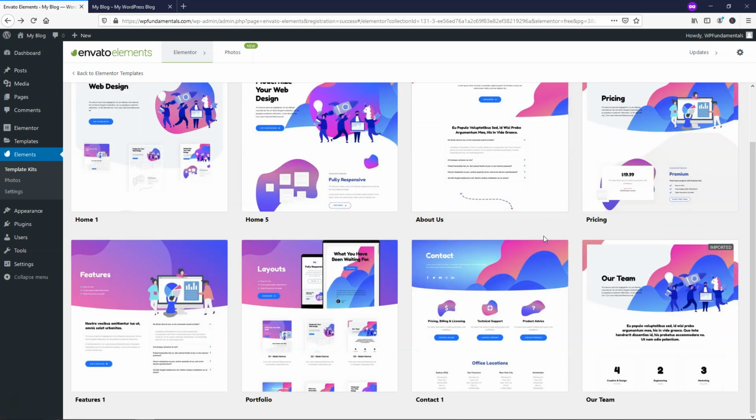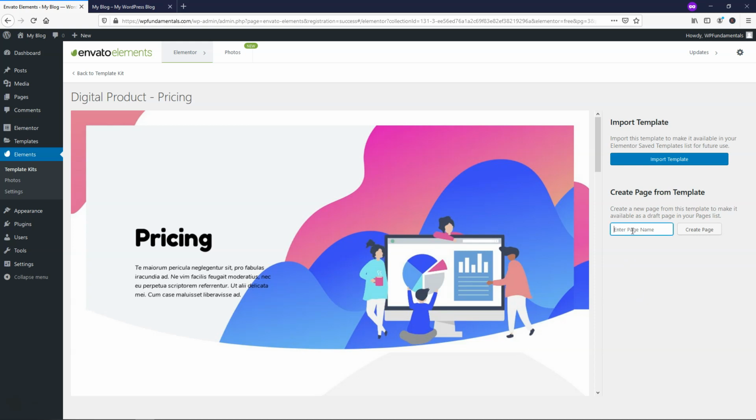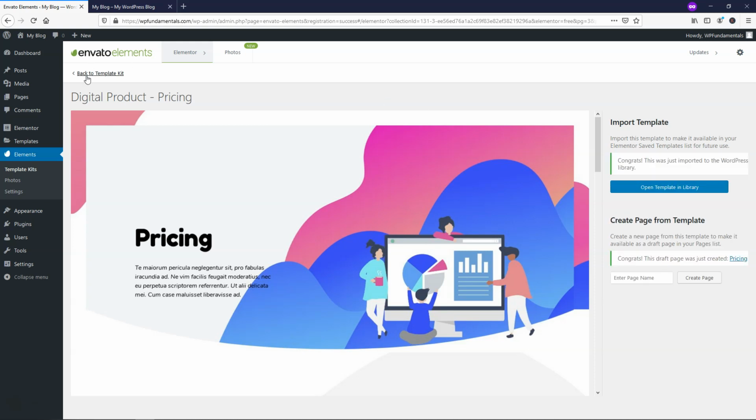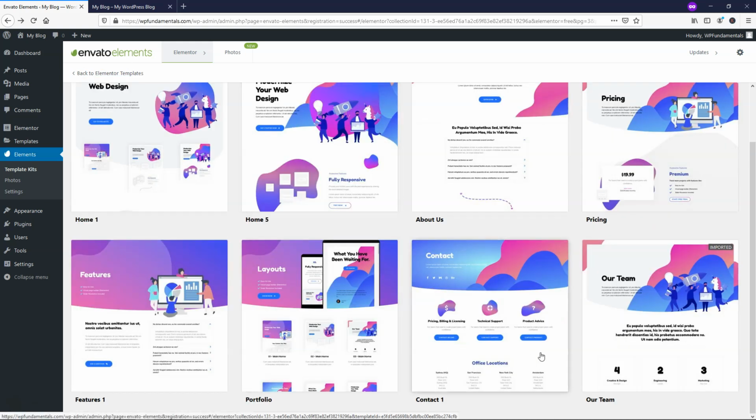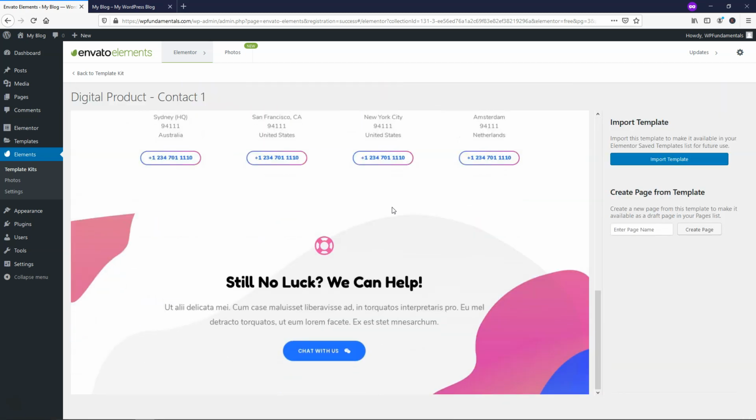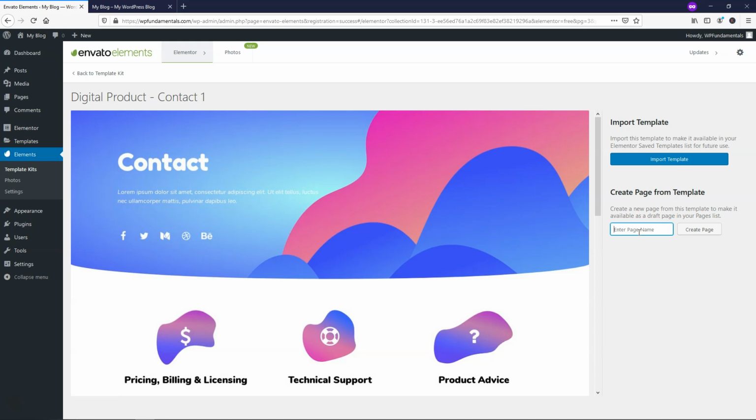Let's go back and we'll add a pricing page. I'll just simply call this one pricing. Create new and import it. And there it goes. And if we go back one more time, let's go down and get a contact page. It looks like this is the only one available right now. And you can just hit add contact, create page, and import template.